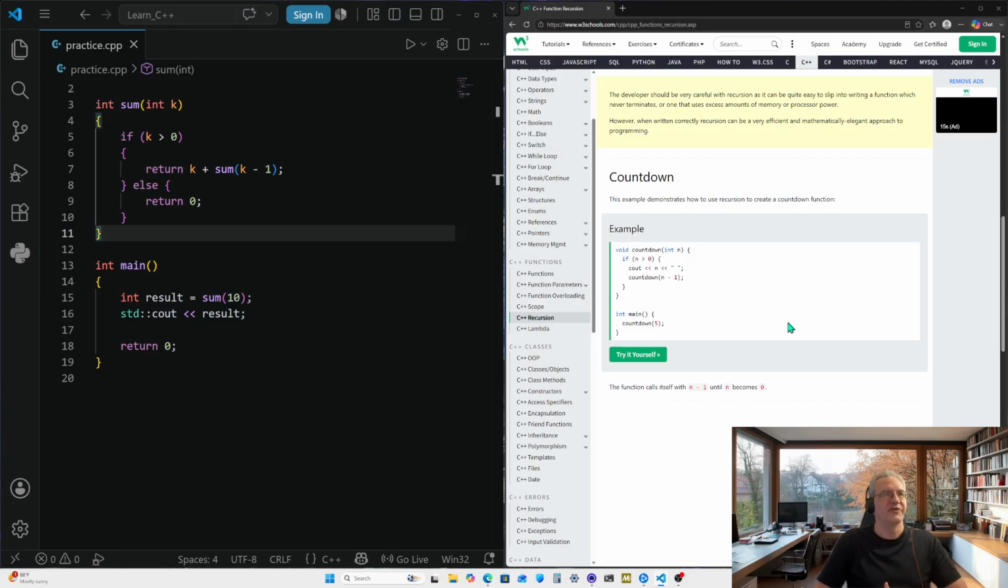Okay, so moving on to the next part, countdown. This example demonstrates how to use recursion to create a countdown function.